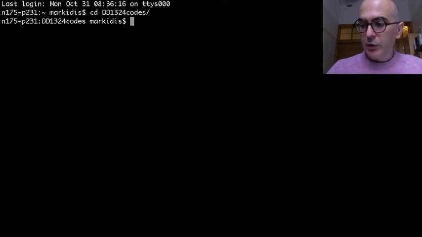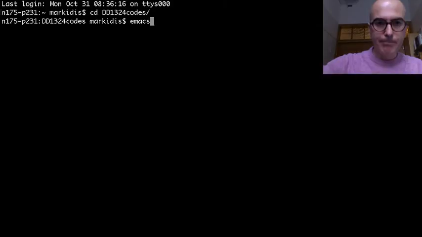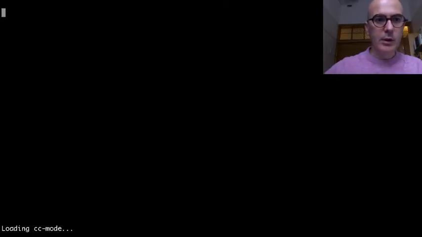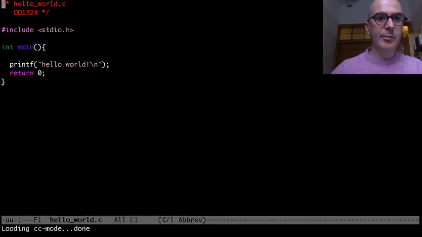So I want to simply check the C code that we have prepared for you for this class. To check, I'm using an inline editor called Emacs. You can use gedit or the editor you like the most, like Sublime, TextMate, vi, and so on. So I do emacs hello_world.c, and here we go. This is the simple code that we are going to compile. What it does is simply print to display hello world and then exit.